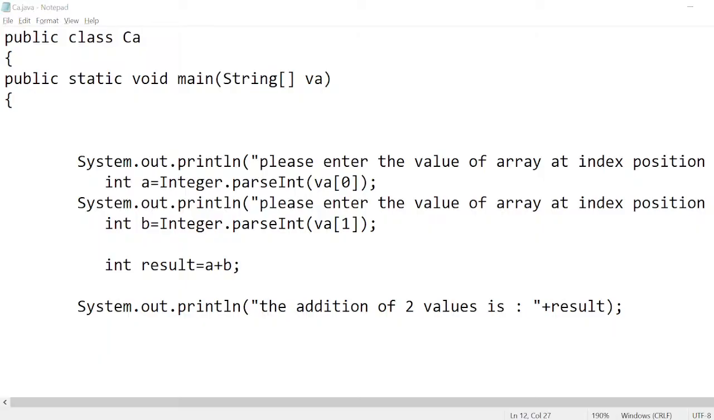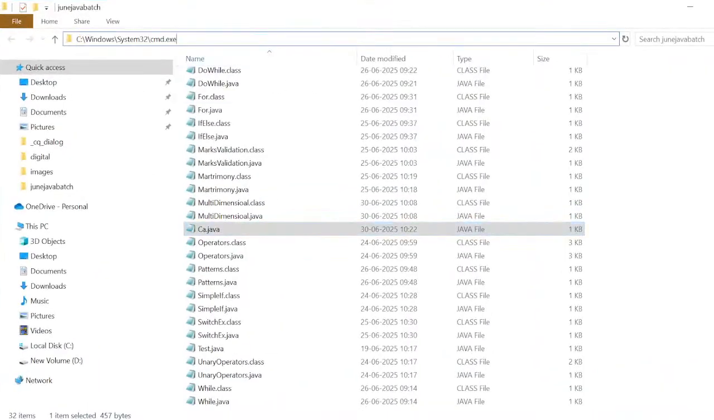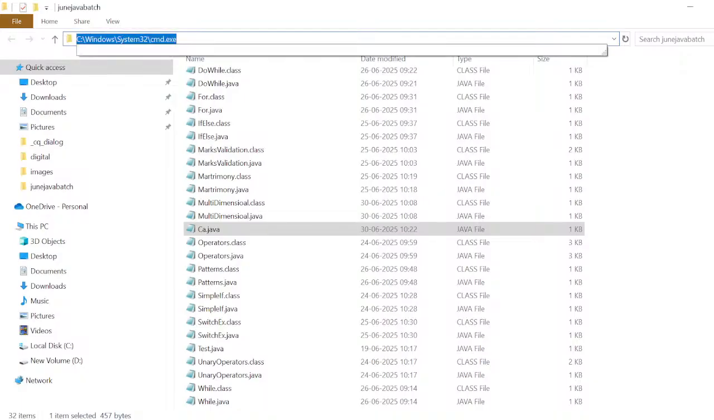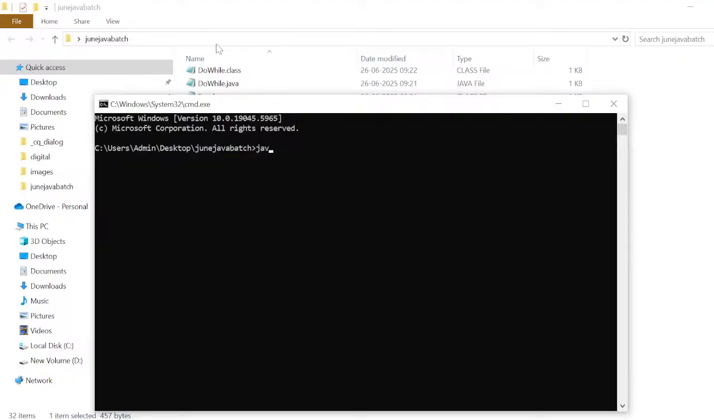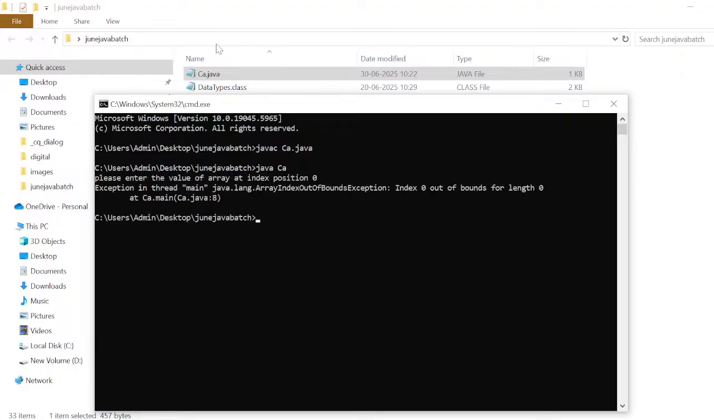Save the program and go to the file location wherever the file is available. There itself you can open the command prompt: Ctrl+A, CMD, and javac. Class name is CA, right? CA.java. The file has successfully compiled. Next, java CA. But here we need to give the arguments. Arguments mean values.